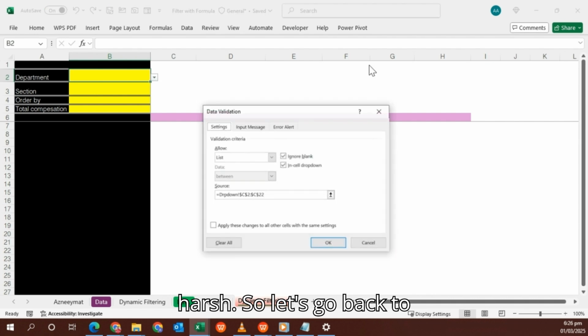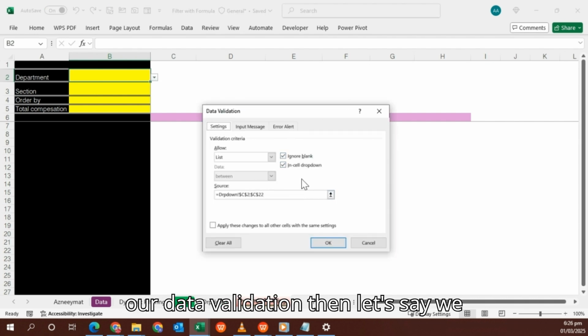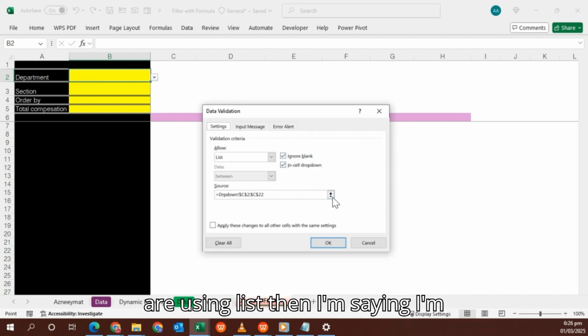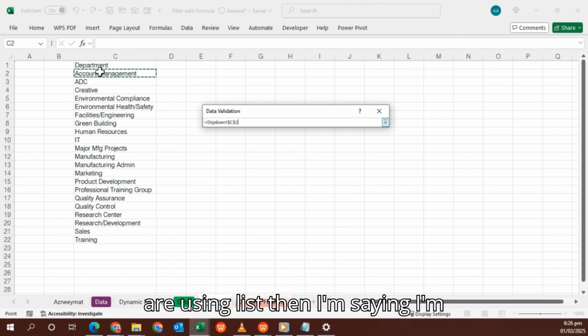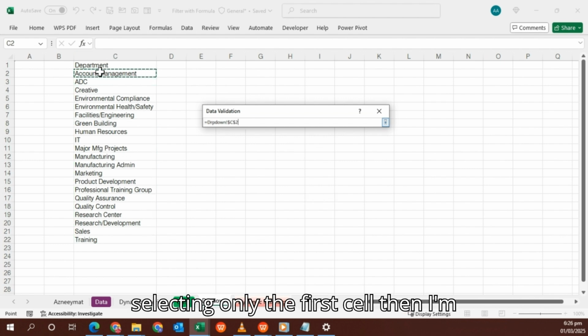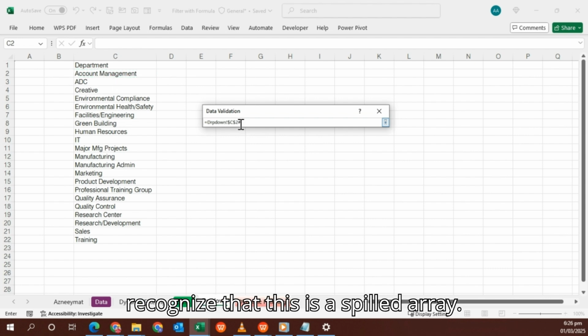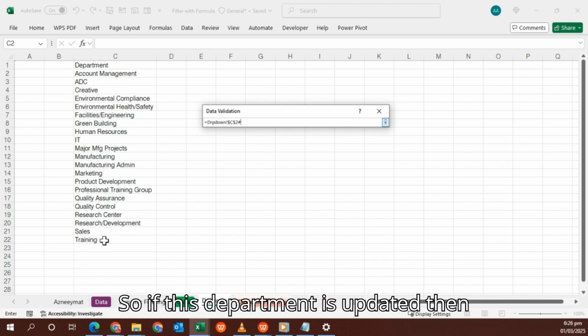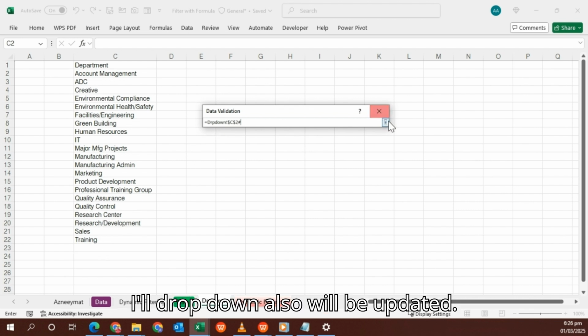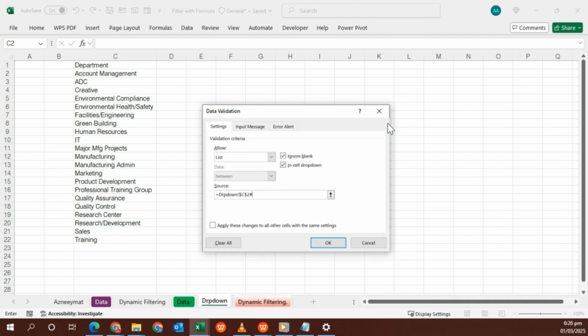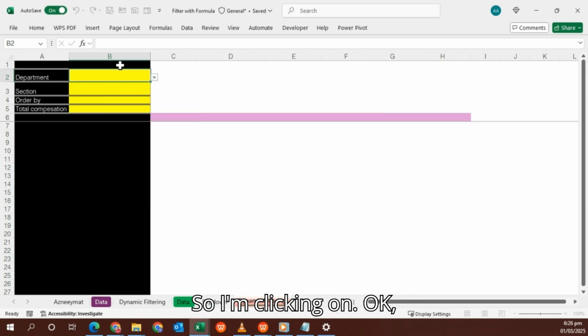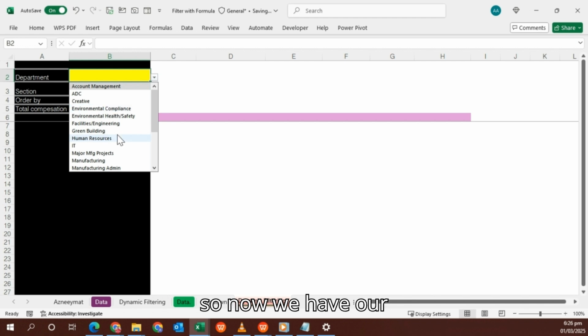So let's go back to our data validation. Then let's say we are using list. Then I'm selecting only the first cell. Then I'm joining it with hash. This will recognize that this is a spilled array. So if this department is updated, then our drop down also will be updated. So I'm clicking on OK. So now we have our list of departments.